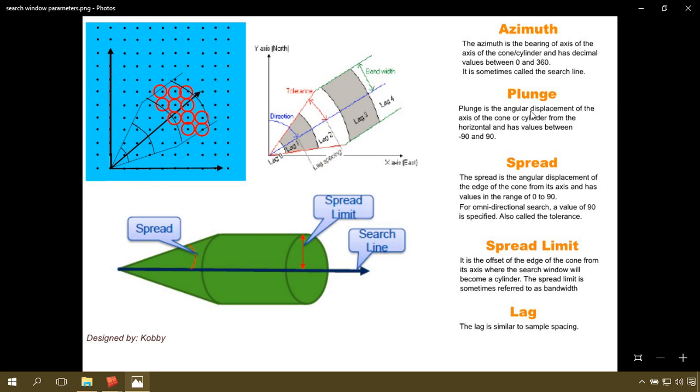Then the plunge is the angular displacement of the axis of the cone or cylinder from the horizontal axis and has values between -90 and 90. So the plunge is some kind of the dip, okay, the dip of your search or the dip of your axis of the search window, okay. Then I come to the spread, okay.